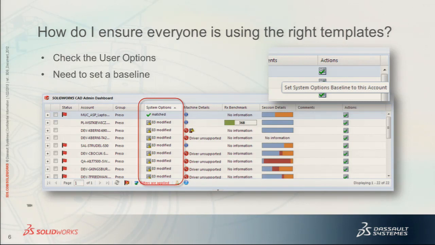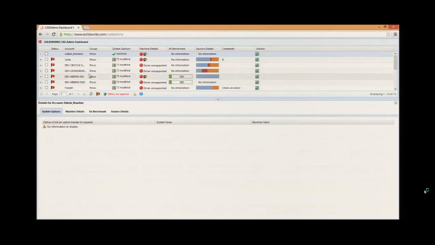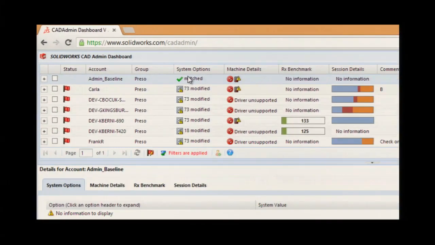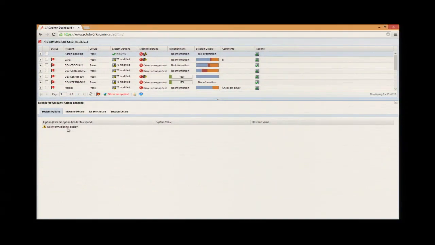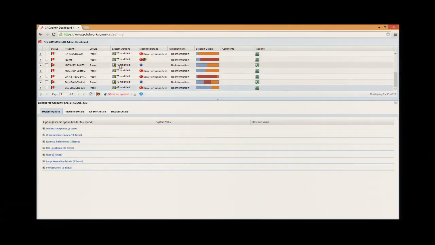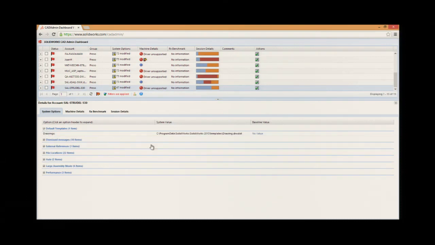So let's go ahead and demo this. It's a quick demo. Basically here you see that we have one machine that's already got matched options. There's no changes. So there's no details down in the details section. If we scroll down to the Sal Strudel machine, you can see he has a bunch of modified options. And I hope you'll be able to read this in the back, but you can see that he's actually got a setting for the drawing document template, but the baseline doesn't even have a value. It's just left as null.